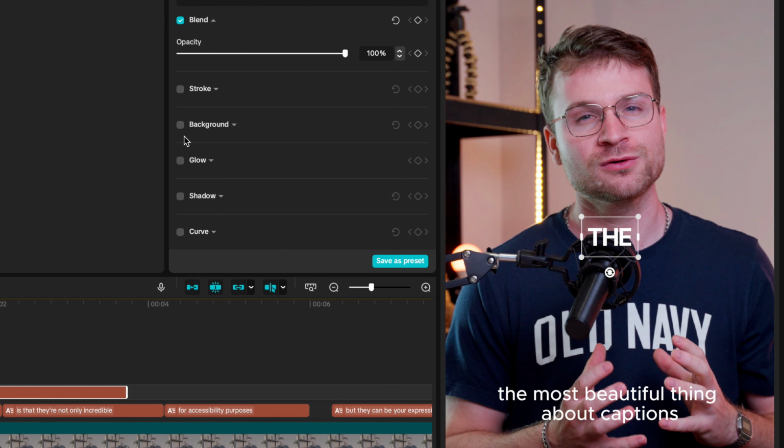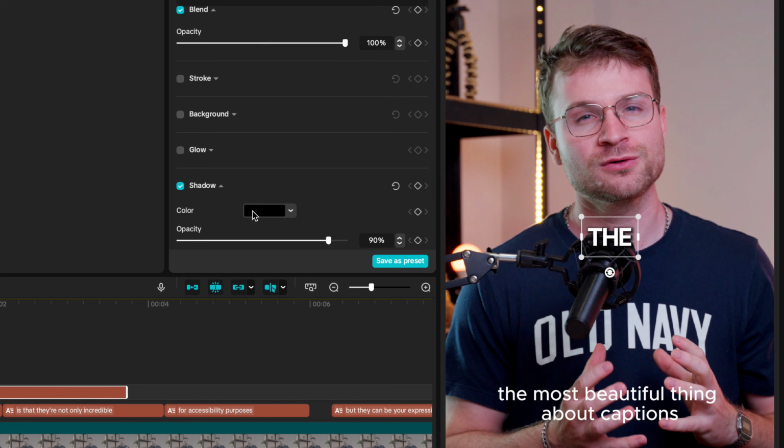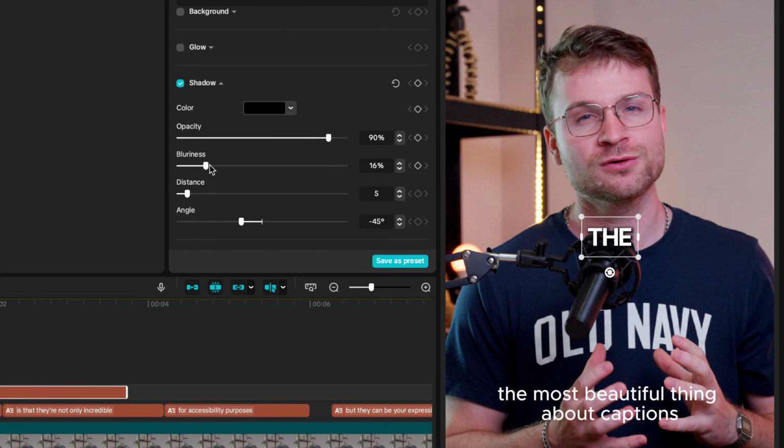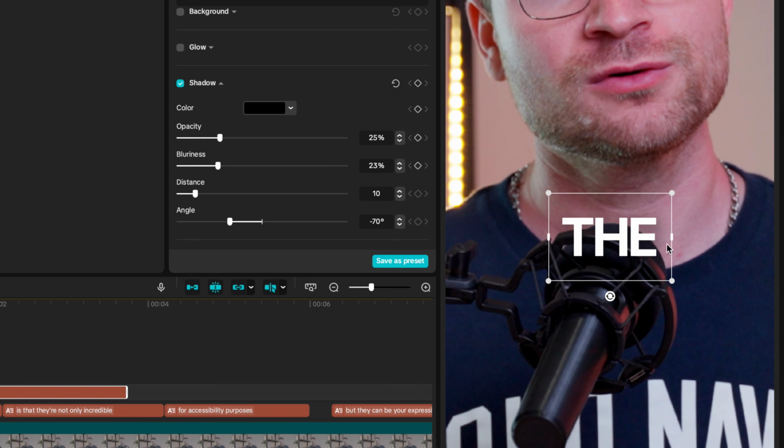I can then scroll down until I find shadow, enable that, and turn your blur up a little bit. I'm going to set my distance at 10 and my angle at -70. I bring the opacity down to 25. This creates a really beautiful, subtle shadow behind our word.